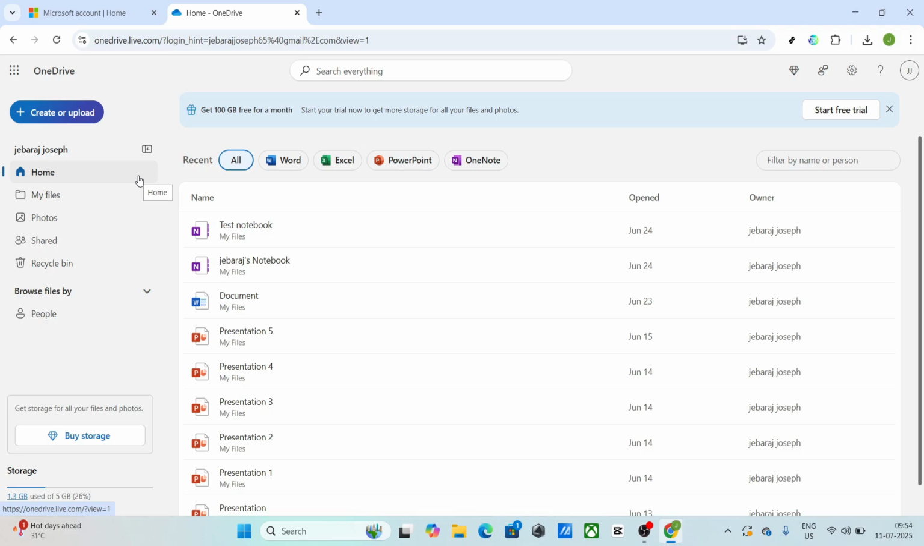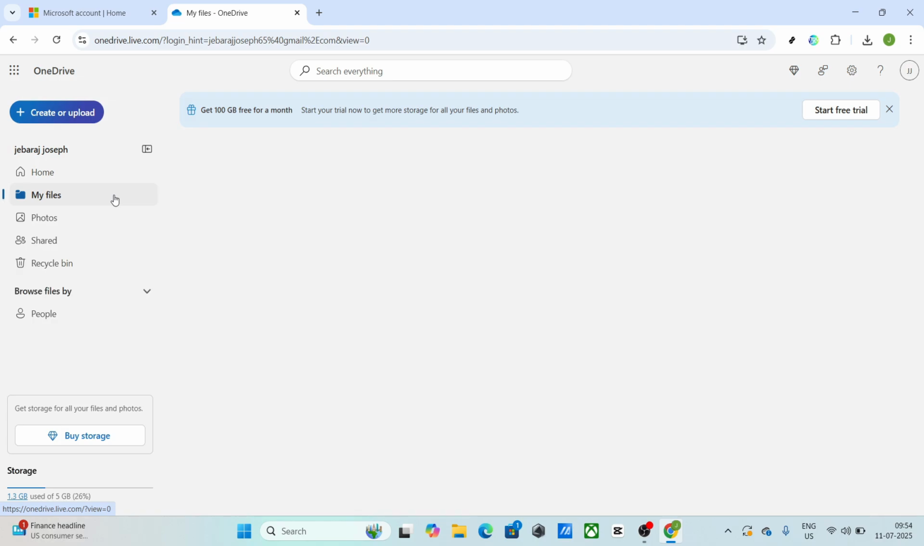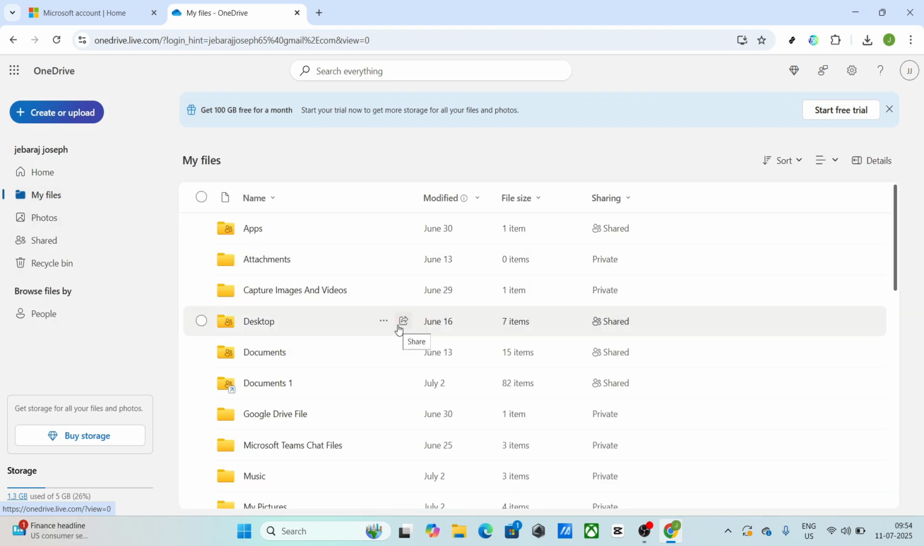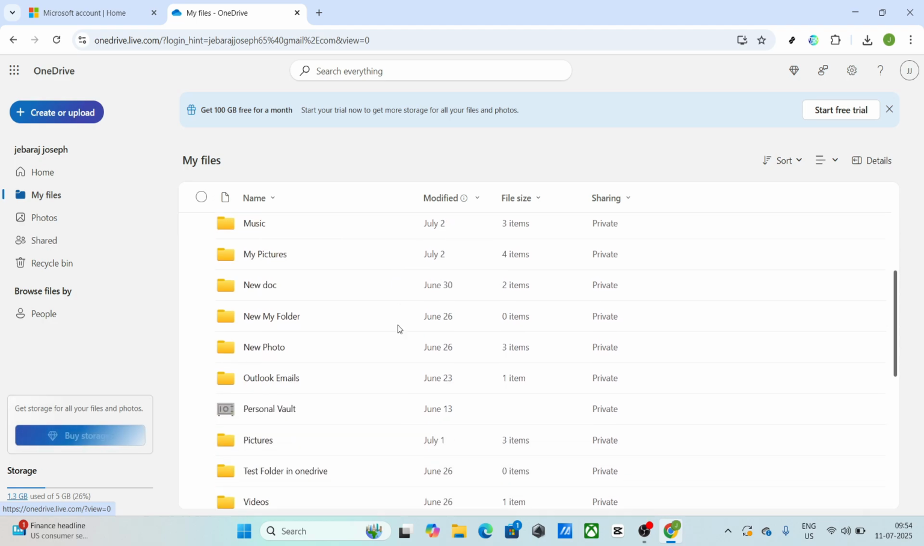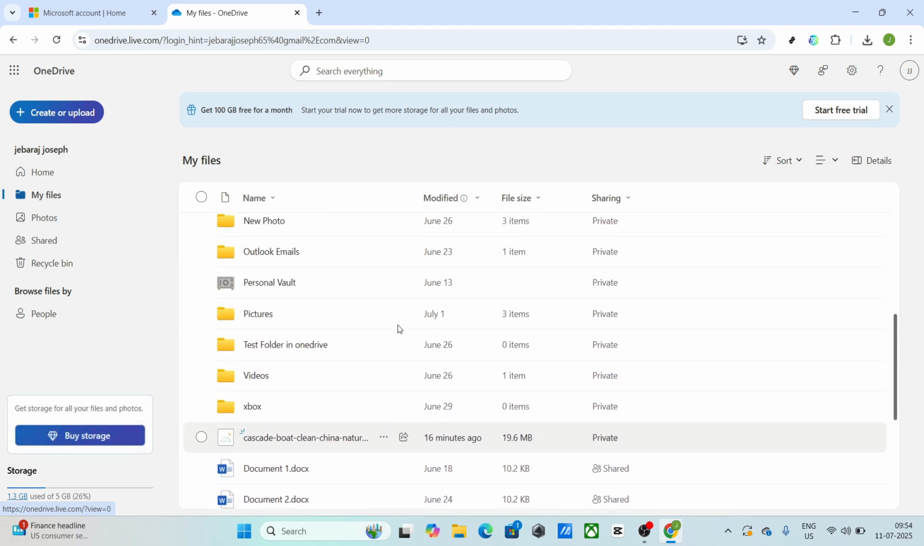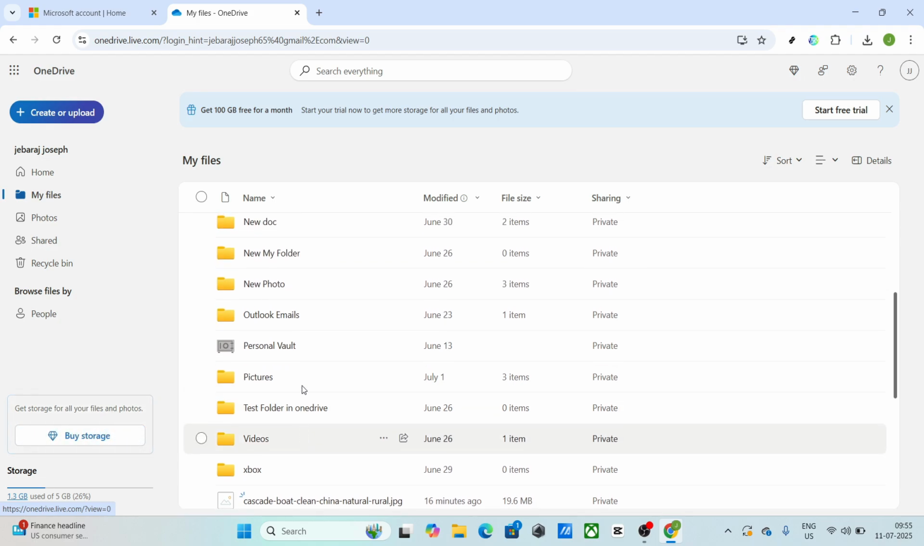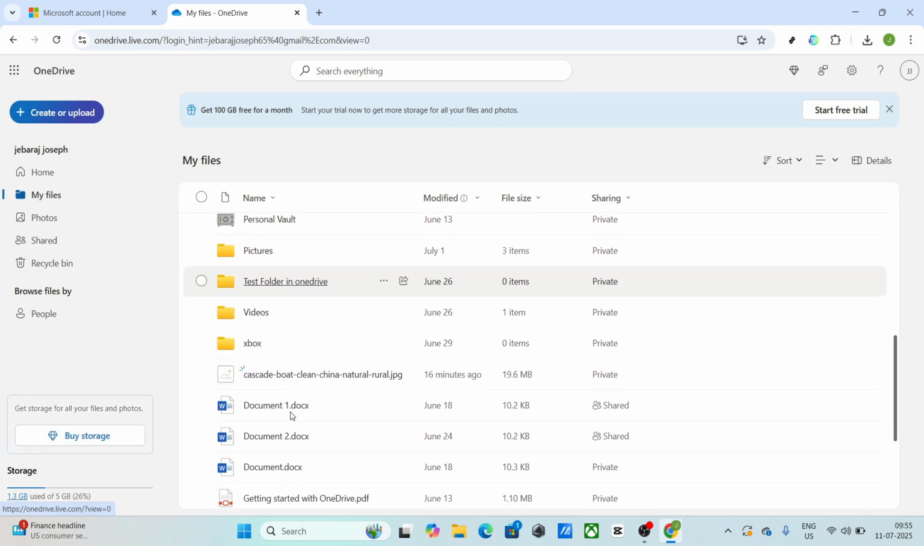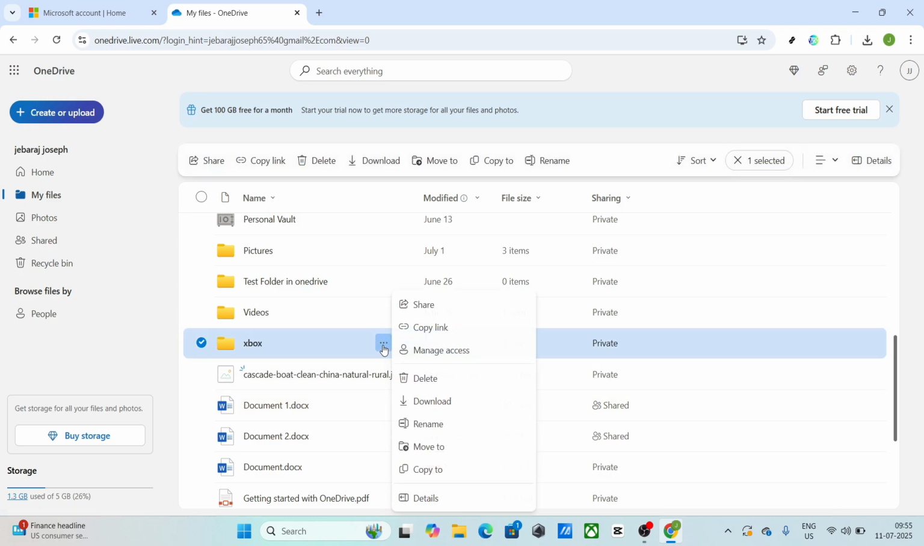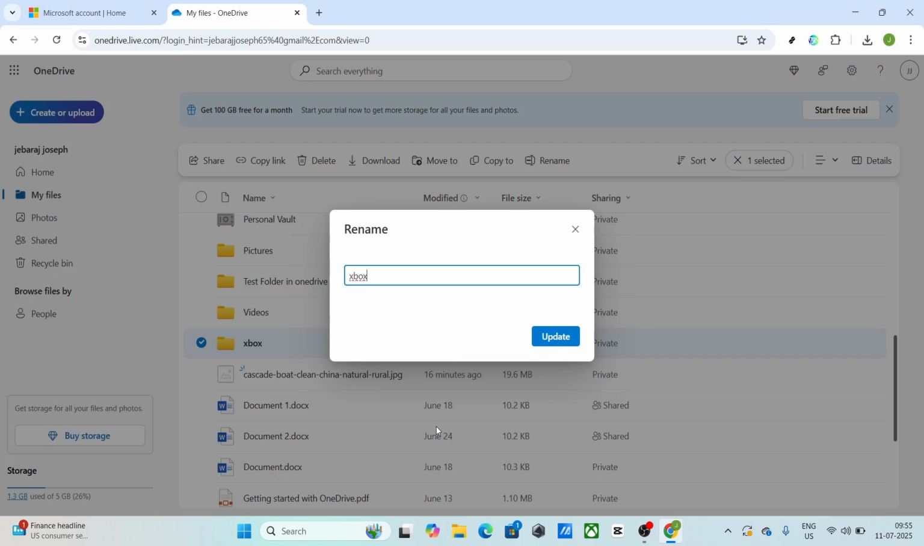To commence the renaming process, head over to My Files in OneDrive. This will display your folders and files in detail. Browse through your OneDrive collection and select the folder you wish to rename. Next to this folder, you'll observe a three-dot icon, also known as a context menu icon. Clicking on this icon reveals a list of options. Here, look for Rename. Clicking on Rename enables you to edit the current name of the folder.